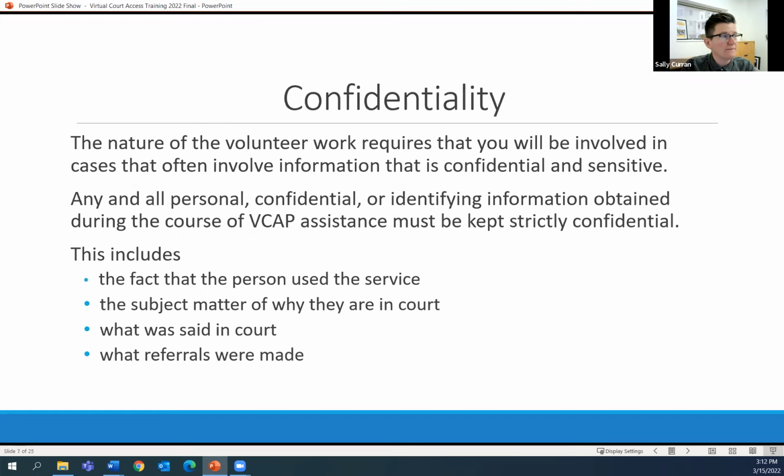When we talk about confidentiality, we just want to remind people that the nature of the court appearances that are happening is highly sensitive. As I said, most of these court appearances are family matters, so it involves really confidential and really personal information about a person's family disputes, their child custody, their visitation, maybe even orders of protection and things like that. So we ask that people keep confidential any personal identifying information that's obtained during the time of helping someone.